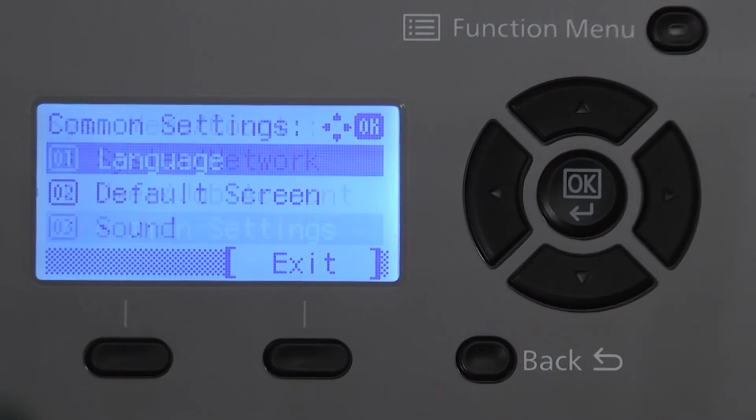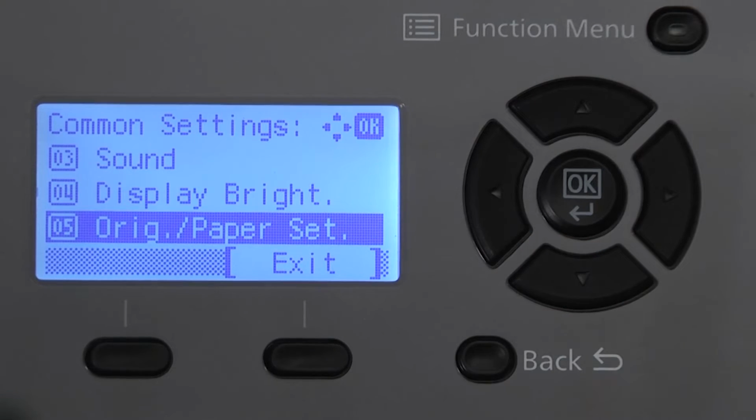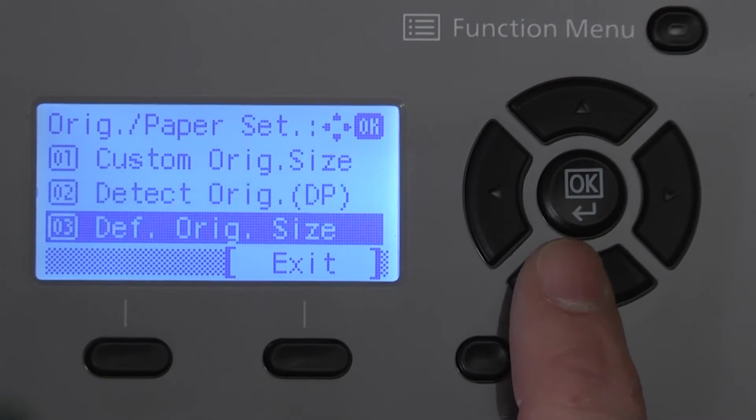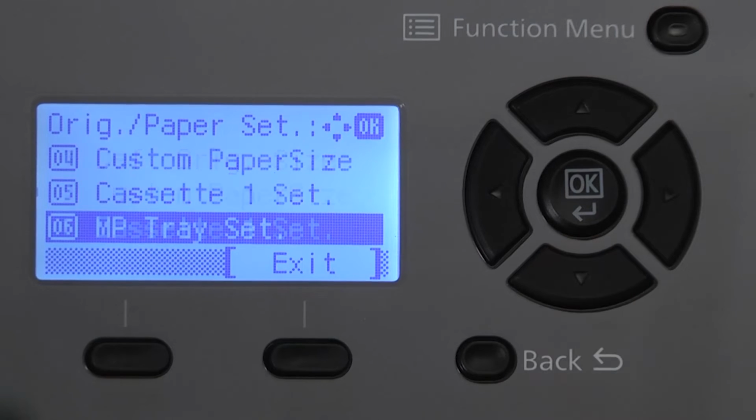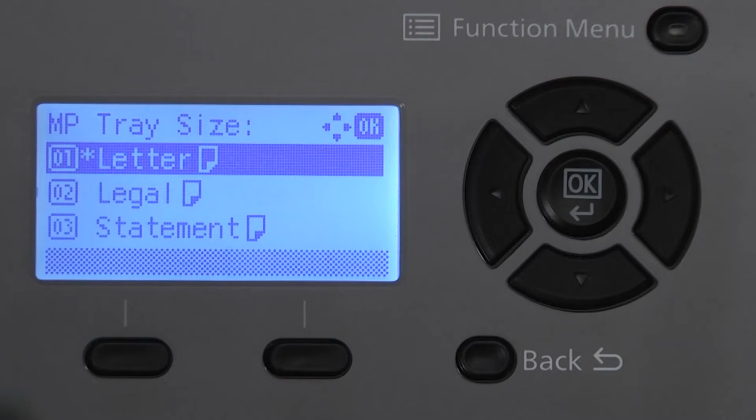Press OK. Scroll down to Original Paper Set. Press OK. And then scroll down to MP Tray Set. Press OK. Select MP Tray Size and press OK. The default paper size setting is US letter, indicated by the asterisk to the left of the description.